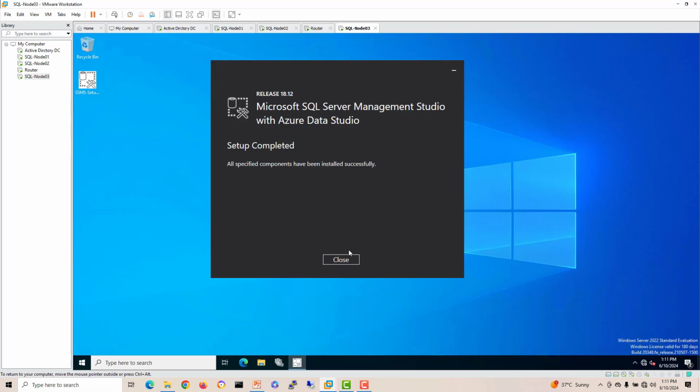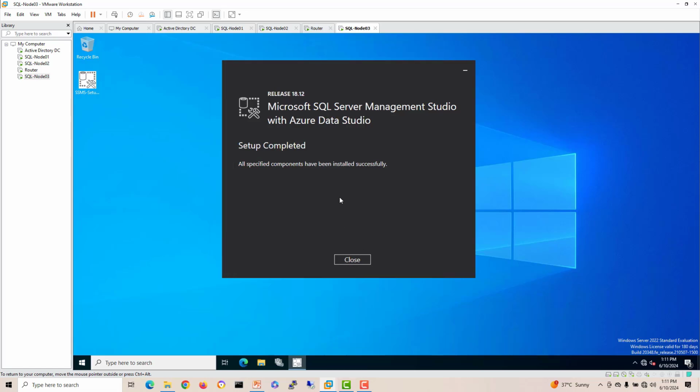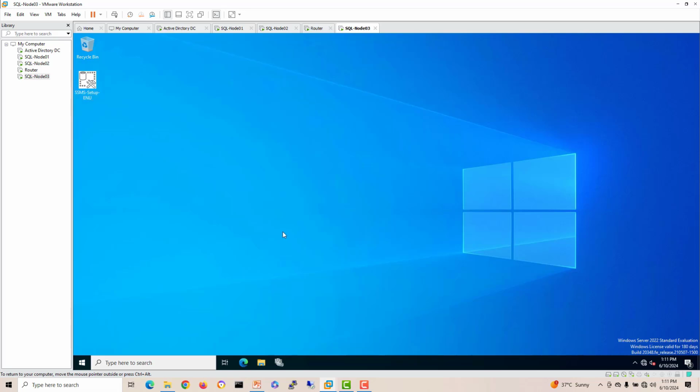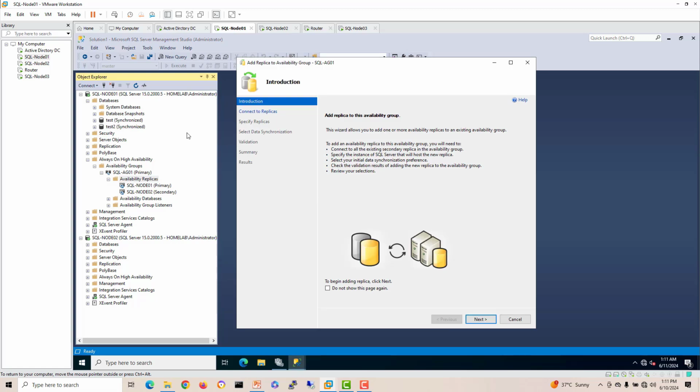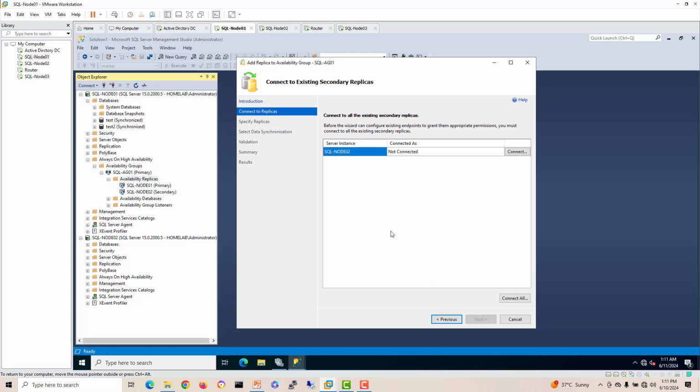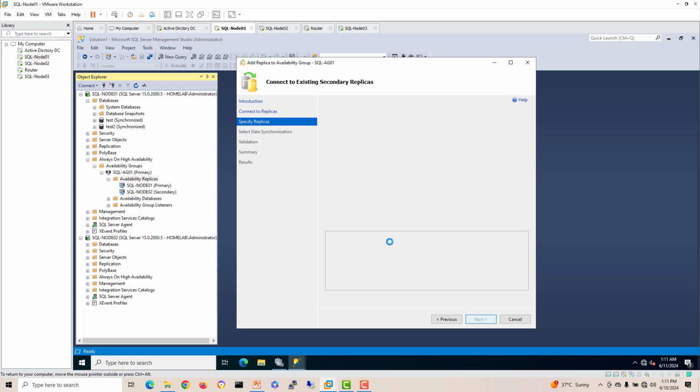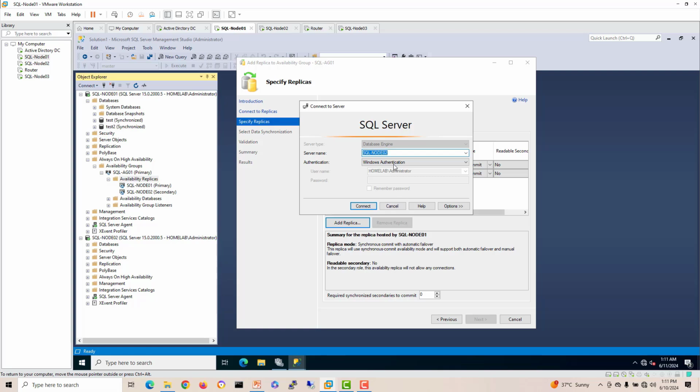Okay, good. So our [step] is completed. Now we'll add a third replica here. I'll just right click, add replica, because this is my primary server. Next, it will ask to connect to the existing secondary replicas. Okay, connect. We already have a secondary replica, so here we'll add the third one.